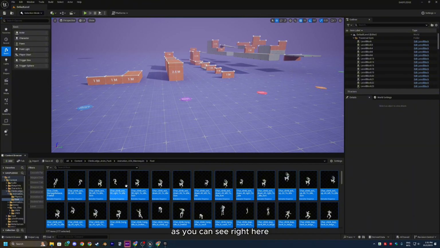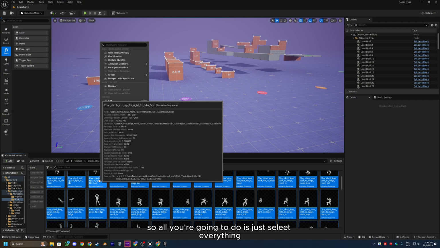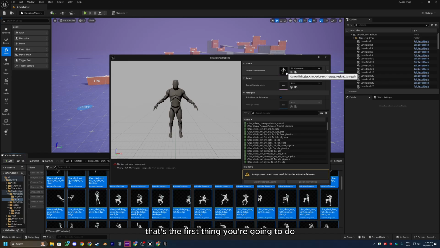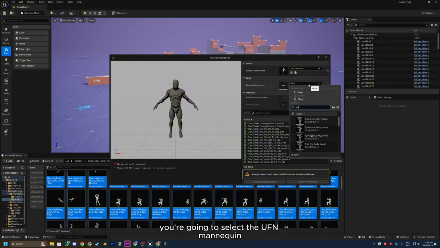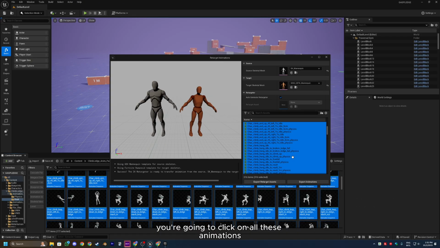As you can see right here, we have all these animations. So all you're going to do is just select everything, right click, and retarget the animations. That's the first thing you're going to do. Now for the target skeletal mesh, you're going to select the UE5 mannequin. Okay. So after you select the UE5 mannequin, you're going to click on all these animations.